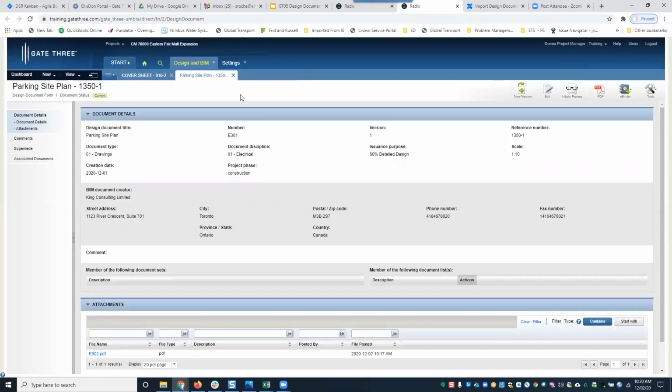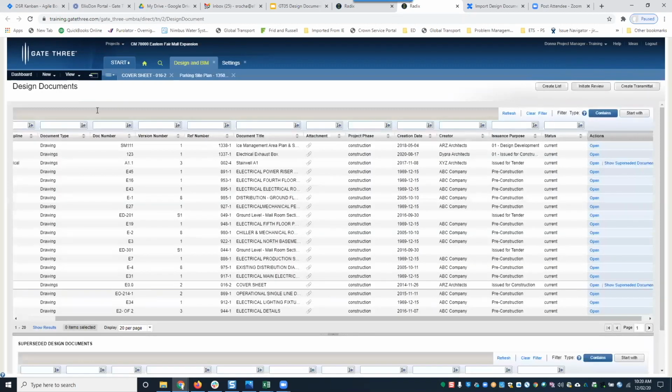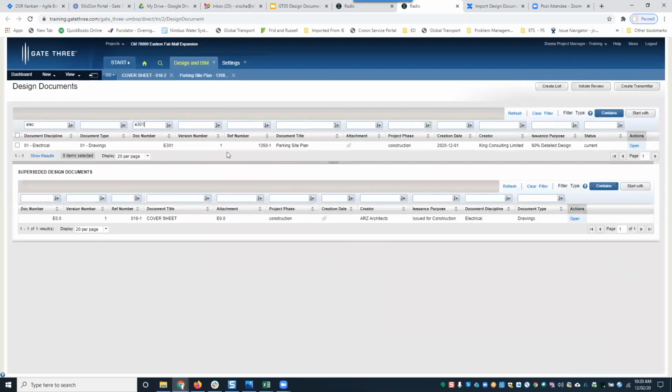Okay, and so the next thing I'm going to show you is how to import design documents. So let me just back out here. There's our E301. Let's see if I had to find it. Come in here into the view, and there it is. All right, so let's do a new import design doc.